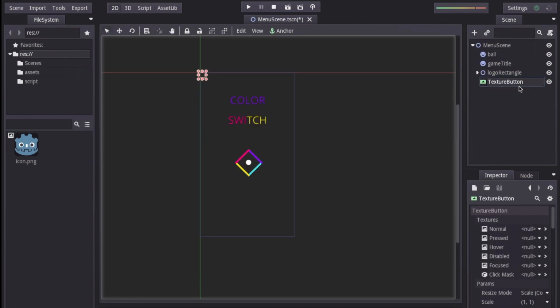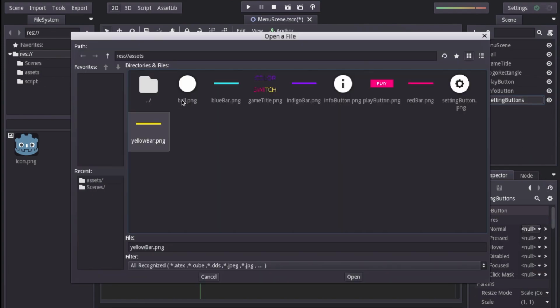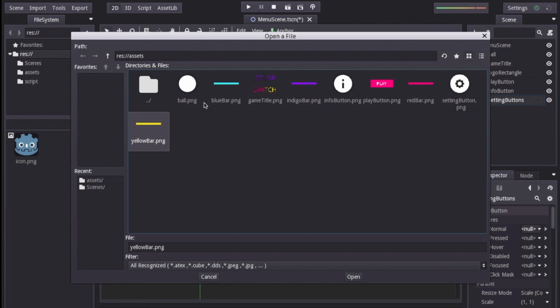Now since we are going to use 3 texture buttons for this menu, that is the play button, the info button, and the setting button. Now we can just go ahead and duplicate this texture button 3 times by pressing Command D again and renaming the first node as play button, the second node as info button, and the third node as setting button. Now we also need to assign the images to these texture buttons. Now to assign the images, don't forget, you just head over to the textures, and then at the normal you just press null and then select the respective image for that node.